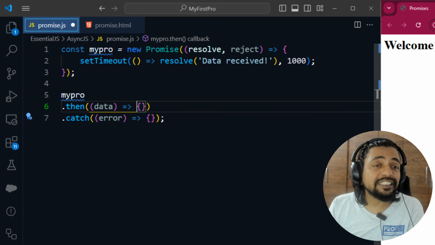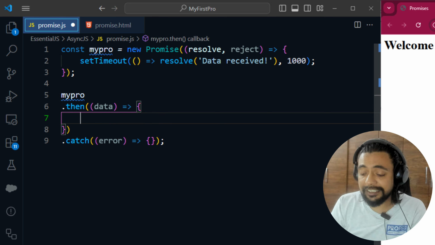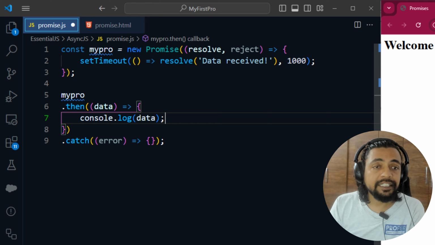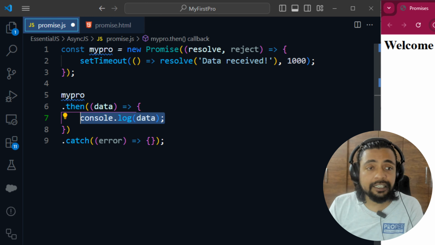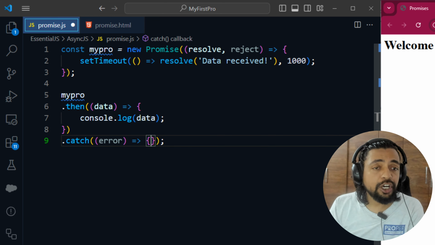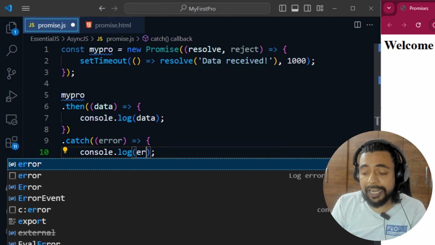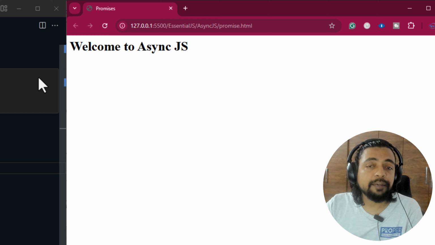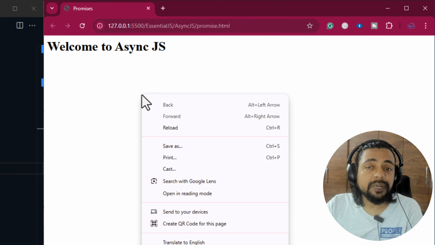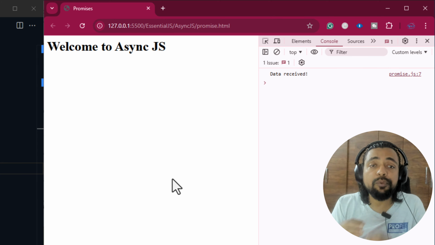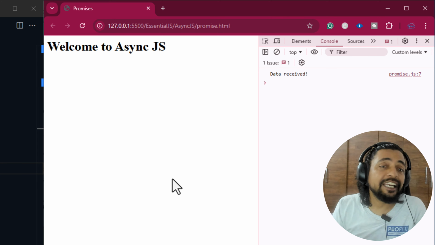Right now I am doing just a small stuff. I am just printing this data and error. So I am writing down console log and data inside it, and similarly inside catch or the arrow function of the catch I will have console.log and error over there. Now let me come to the output, refresh it, but before that let me open the console. Now let me refresh it. Now after 1 second it will print data received.